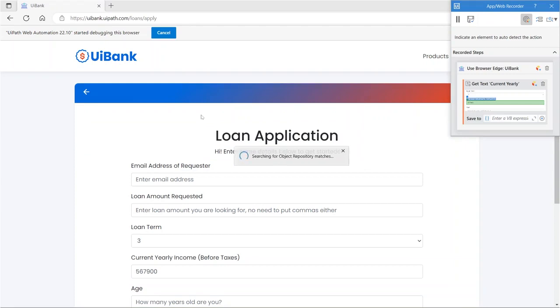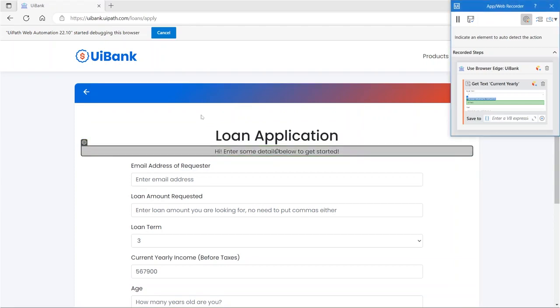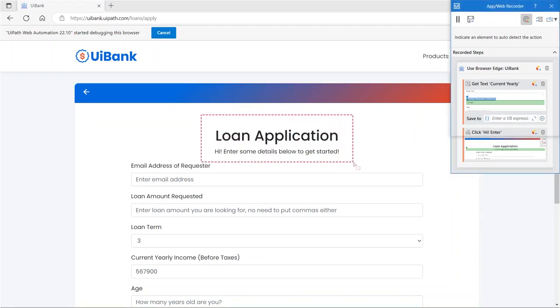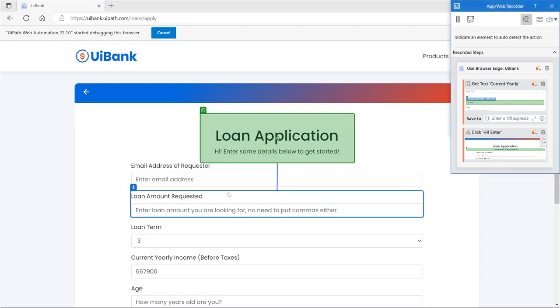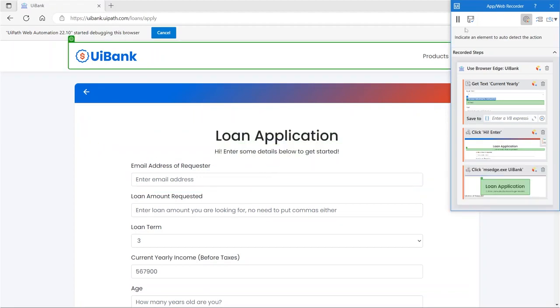We can also use image automation while recording by dragging an area in your application by holding the left mouse button. It'll prompt us to select an action that we want to perform on the UI element. Another important thing to consider is that if a Use Application or Browser activity is selected in the Workflow Designer while recording, the recorder will only allow us to indicate actions on elements in the application or web page selected in the Application or Browser activity.